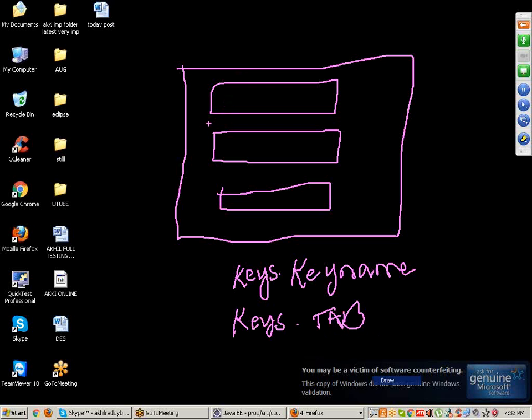I entered three characters in the username field. I want to remove one character. Which key will we use in the keyboard? Backspace. So we will use Keys.BACK_SPACE.